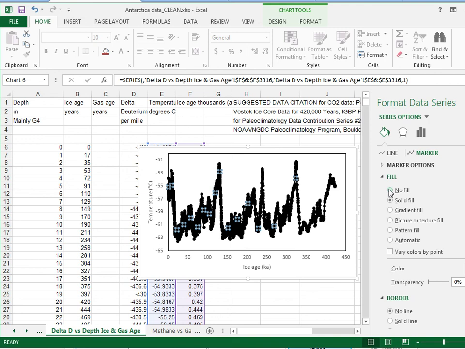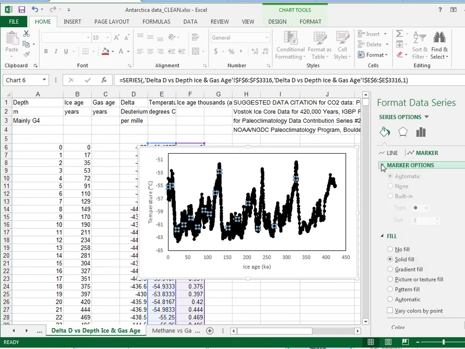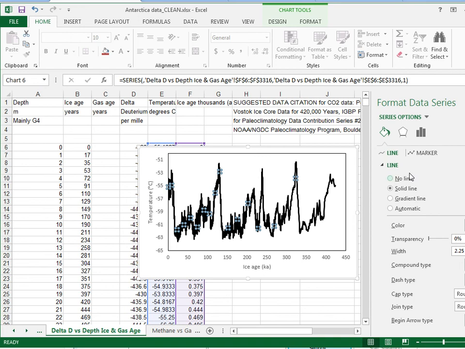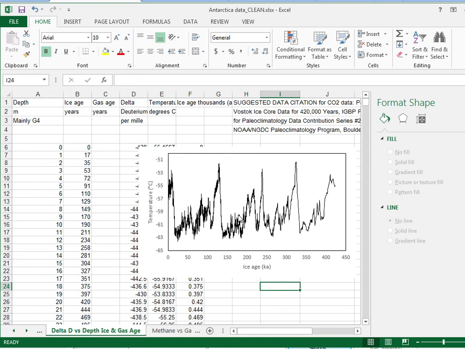But for illustration purposes, I'm going to get rid of the markers. So come here to marker options, and then select none. Come back to line, which is this top menu up here in between line and marker, and change the width to 1 point. Look at that, like a professional. Look at how beautiful that is.